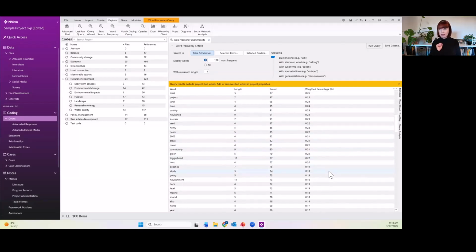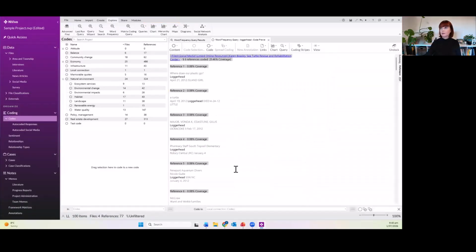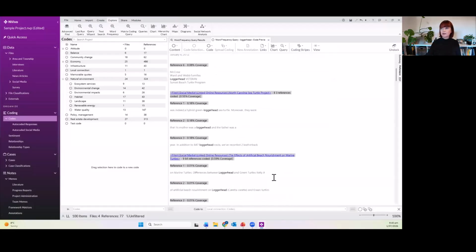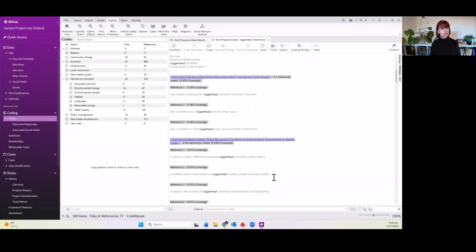What is fabulous to me, though, is the fact that you can double click on any of these words. And I'm going to do that here on loggerhead. So that occurs 77 times. Just double click that. And it will open up. Okay, great stuff. So it's essentially taking me through to the context that that particular word occurred in. So I've got the word loggerhead, 5 words context either side.